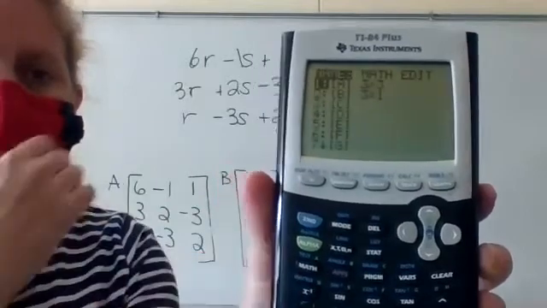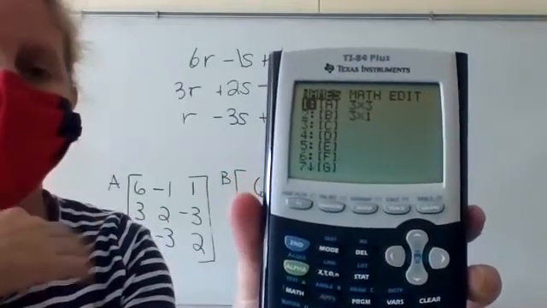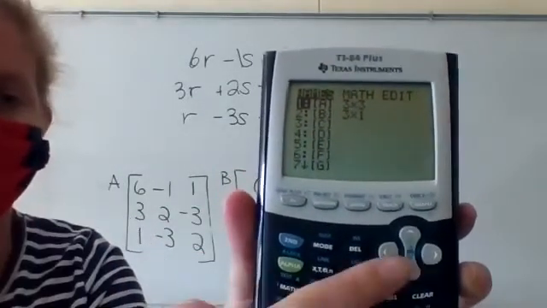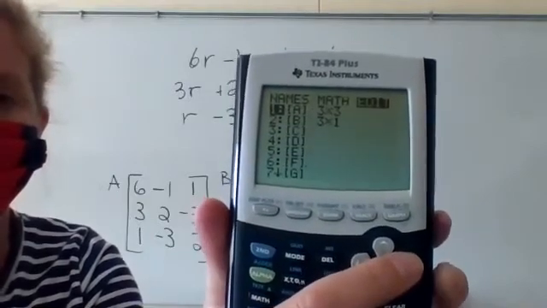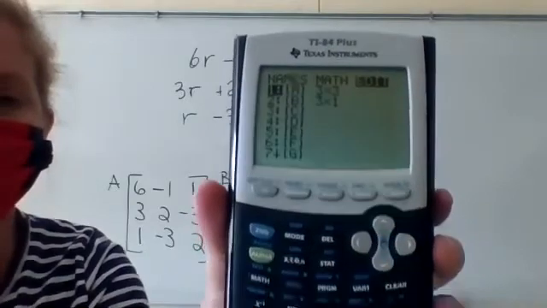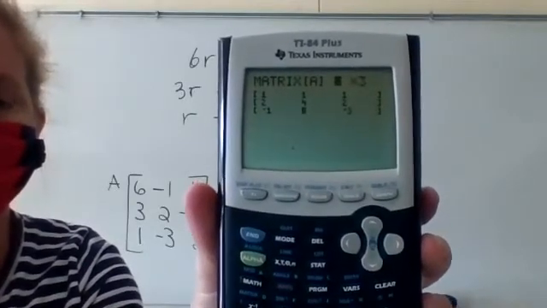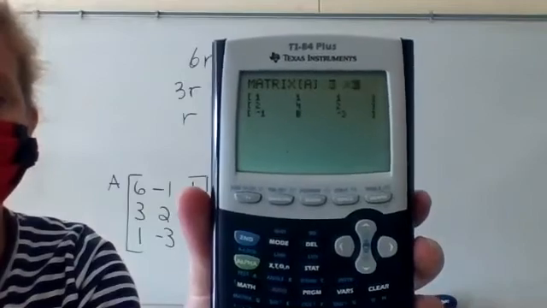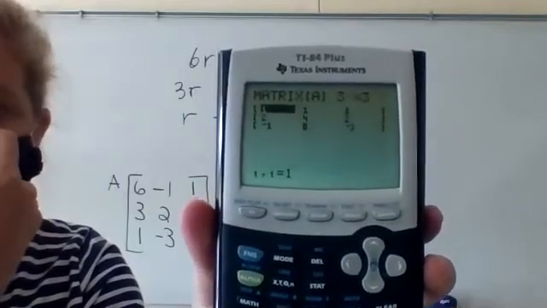Second matrix. Now remember, every time you're starting a new problem, you're going over to edit, right? You got to create your new matrices. So there's matrix A, edit, enter. Still doing 3 by 3, so enter, enter. No, that's not changing.